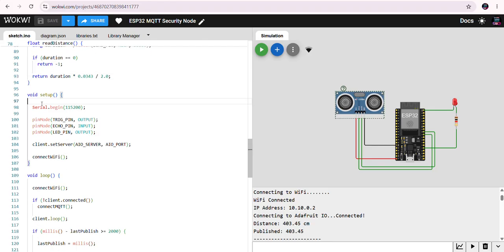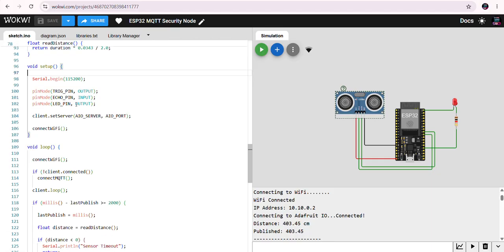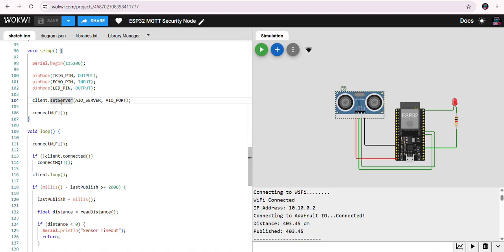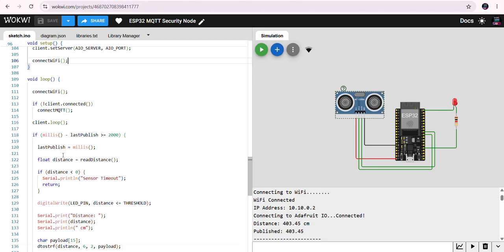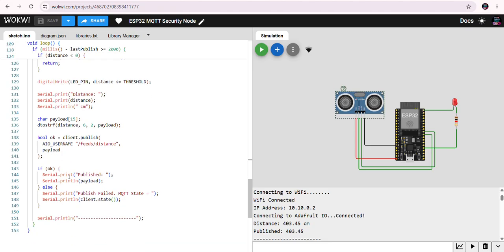Okay, this is the actual loop that runs, that is void setup and loop, where as usual you have the pin modes. Trig pin is an output pin, LED pin is also an output pin, whereas echo pin is an input pin. Then you have that client server. This is used to connect your ESP32 to the MQTT. Then you're connecting Wi-Fi. Then this code deals with the part of reading the distance and displaying it.